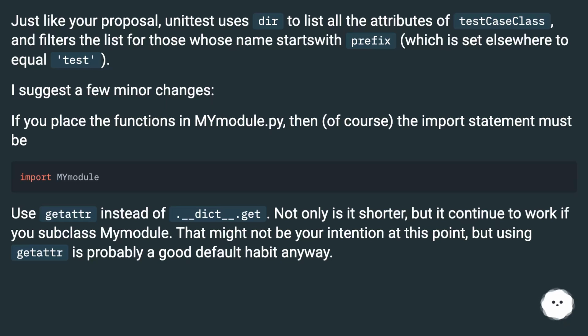I suggest a few minor changes. If you place the functions in mymodule.py, then, of course, the import statement must be used. Use getattr instead of .__dict__.get. Not only is it shorter, but it continues to work if you subclass mymodule. That might not be your intention at this point, but using getattr is probably a good default habit anyway.